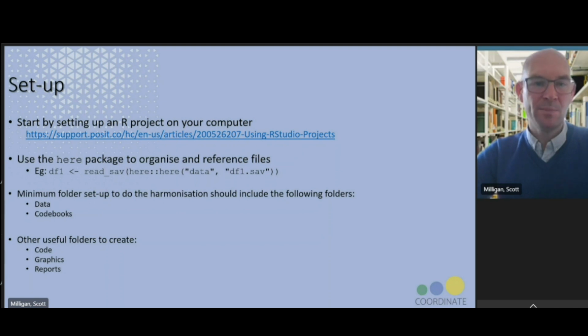We use the here package to organize and reference files. It's a handy way of simplifying file referencing and referencing files within your project folders. For instance, when we read in the data, which will be in an upcoming slide, we will use the read_sav function to read in SPSS data, and then we say here and indicate where the data are saved within the project file. So in this case, the data folder, and then the name of the file.